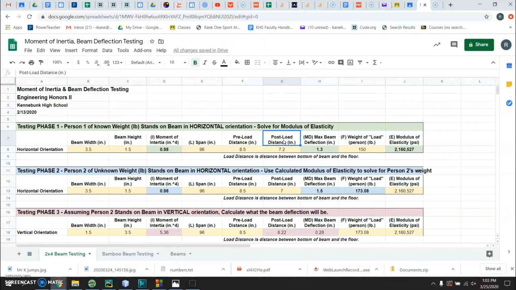The post-load distance, in other words, after someone steps on the middle of the 2x4, how far did it bend down? What is the new distance from the middle of the board to the floor? You can see here this deflected by 1.3 inches. And you can see here I'm calculating the max beam deflection.